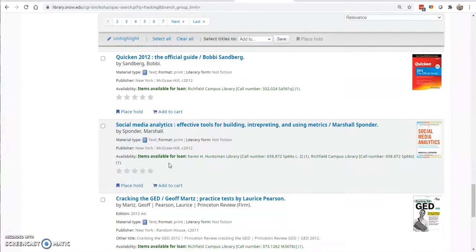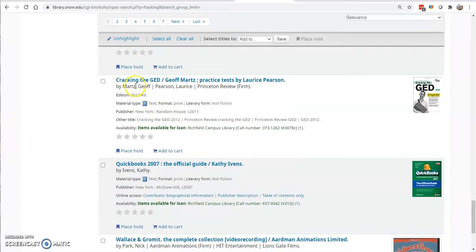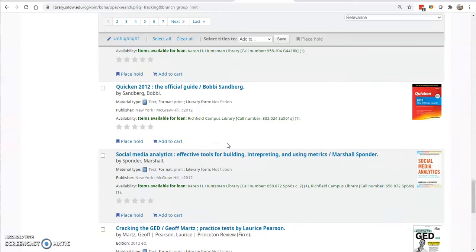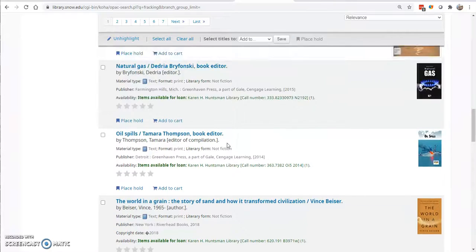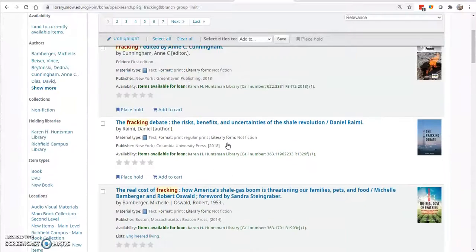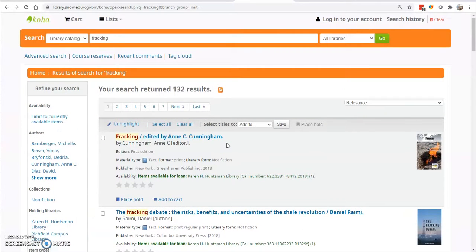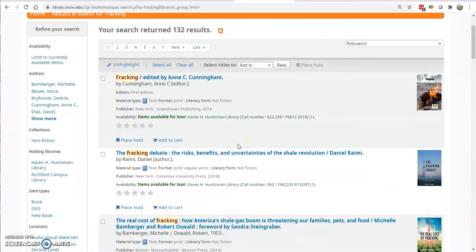Once you get a little lower, like Quicken 2012, probably not anything on fracking in Quicken that I know. Here's a title, Cracking the GED. Well, it's one letter off: replace the C with an F, and then you have fracking. So you can see with that example that there's a word that's close to fracking there, but it's not fracking. That's why it popped up on the list a little lower.